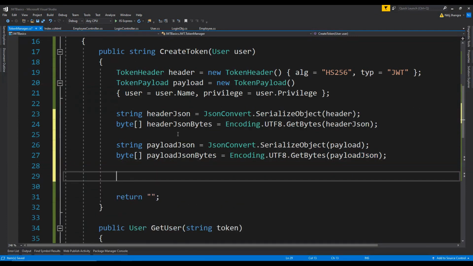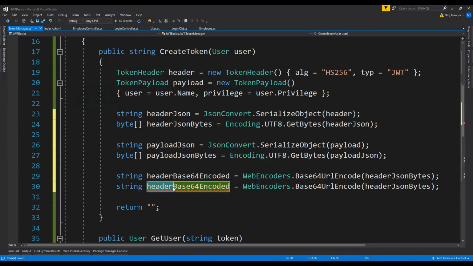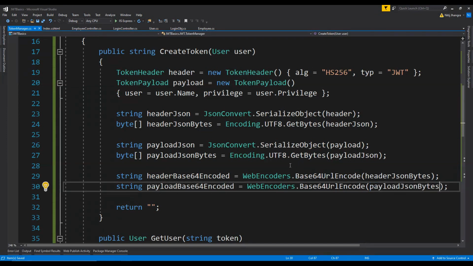The next step is to convert the header JSON bytes and payload JSON bytes into the base 64 URL encoding. So let's just create a string field, and let's just call it header base 64 encoded equals to, and we can do that by calling WebEncoders dot Base64UrlEncode, and we need to provide the argument for the header JSON bytes. Similarly we can compute the payload base 64 encoded. So payload base 64 encoded, and we need to provide the argument of payload JSON bytes over here.